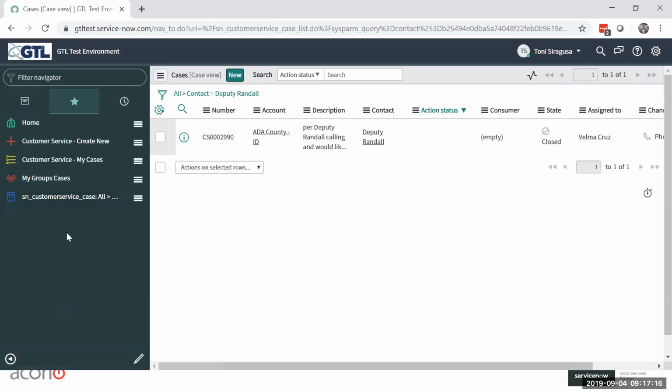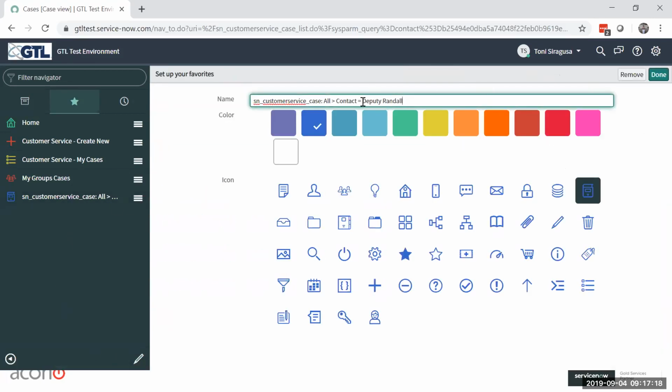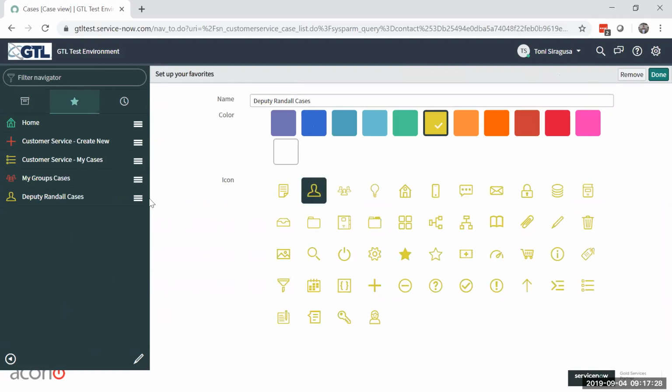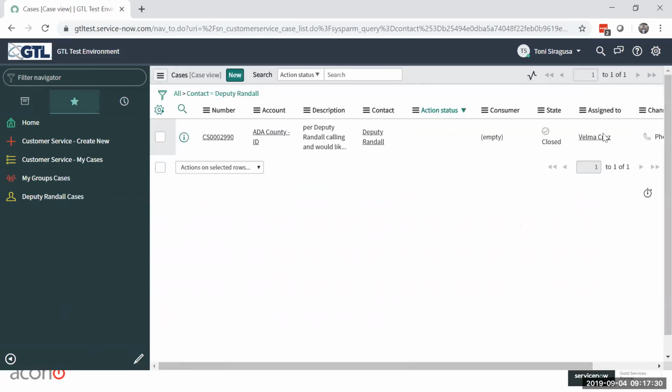And then I can go and edit it and say something like Deputy Randall cases. It's just for him, so I'm going to pick a different icon, click Done, and now I've created a filter for myself and I've saved it to my favorites.